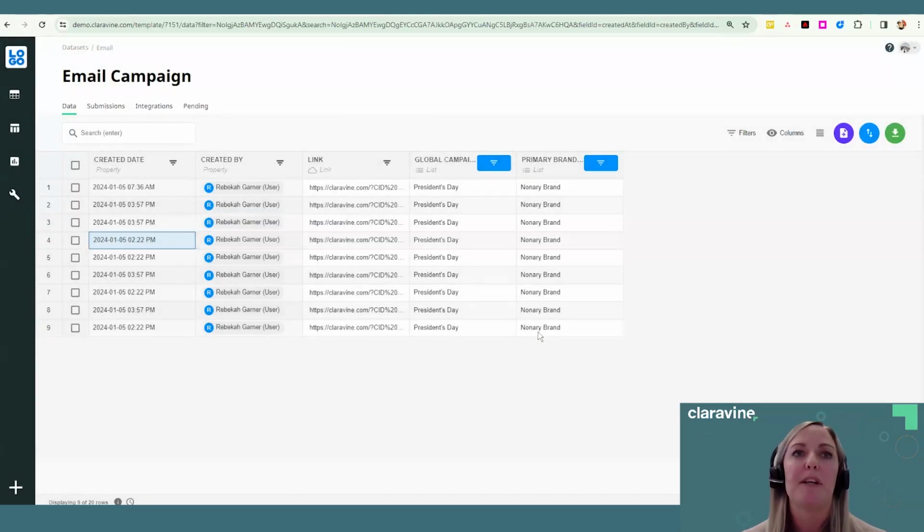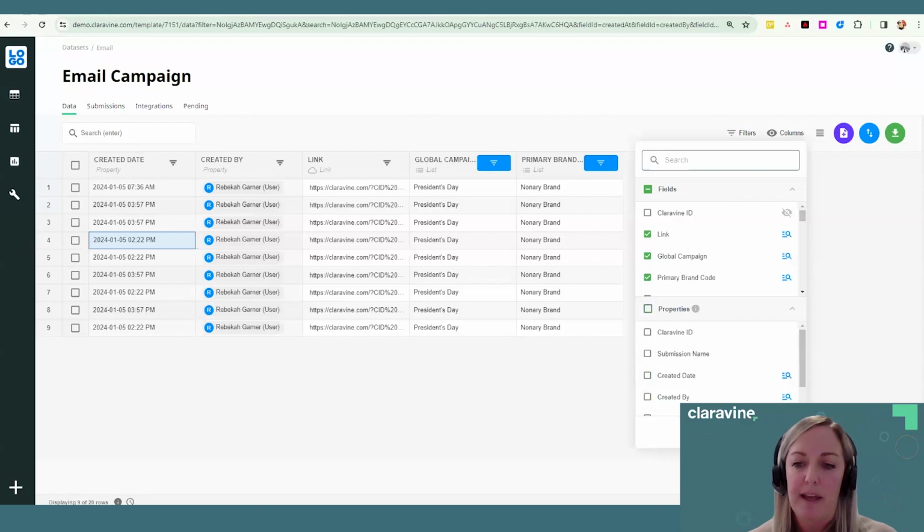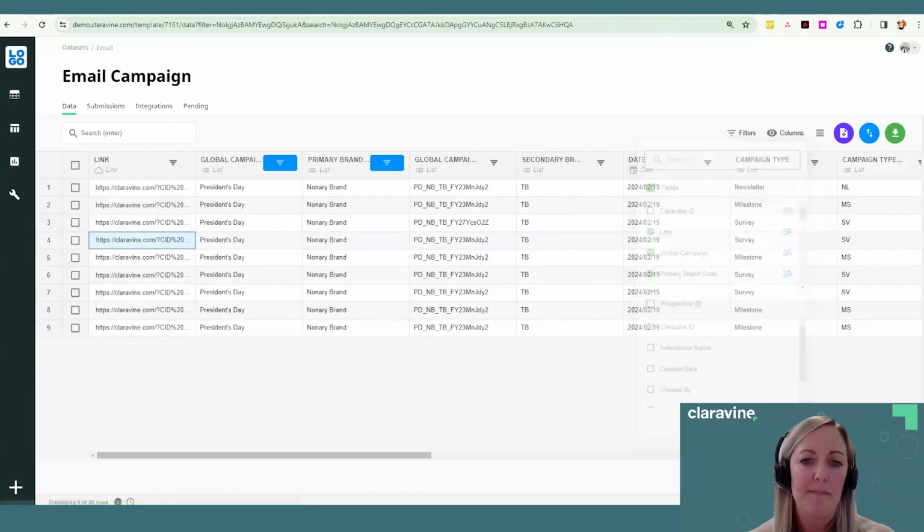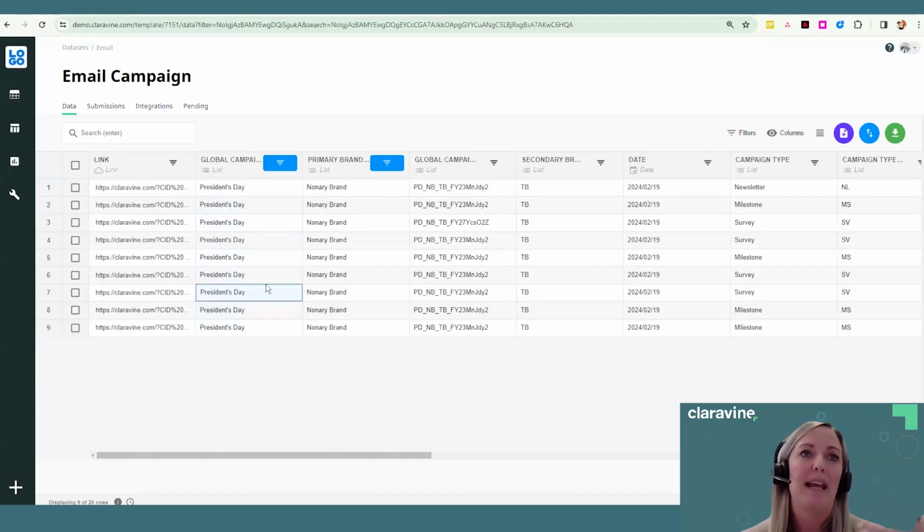So let's talk about something new. A lot of people have asked for the ability to copy data. I already made these 5 rows in Claravine. I just want to copy that into a brand new submission. I'm going to reset my columns so that I can see everything by clicking Reset and Apply. I'm still filtered to my President's Day campaign, and I want to copy all of those and make a new submission. Maybe my date was, I need to have a new date, something to that effect.